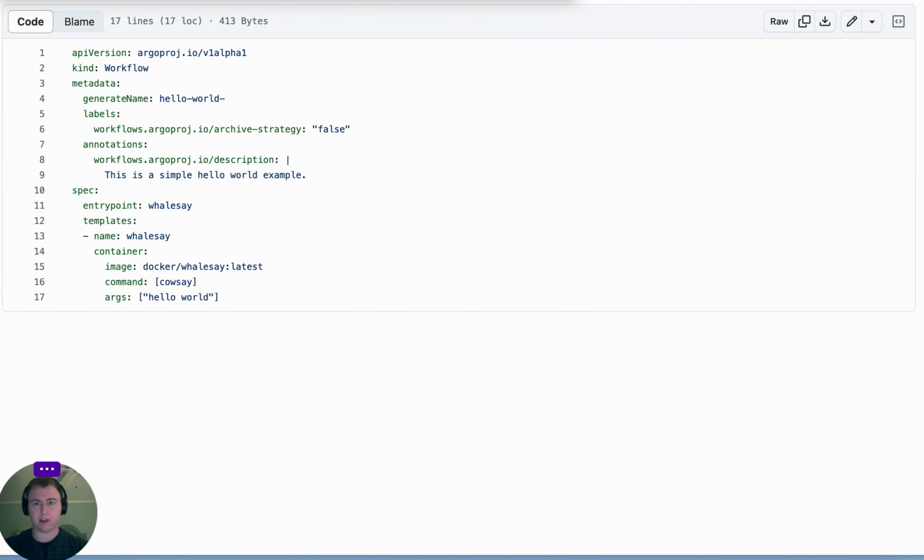At Pipekit, we provide professional services and product for Argo Workflows and data pipelines in general. Today, we're going to be talking about templates within Argo Workflows. What is a template? A template is the basic unit of work within Argo Workflows. There are two types of templates. There are work templates and orchestration templates.